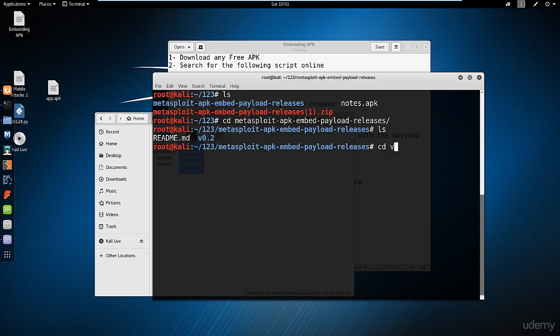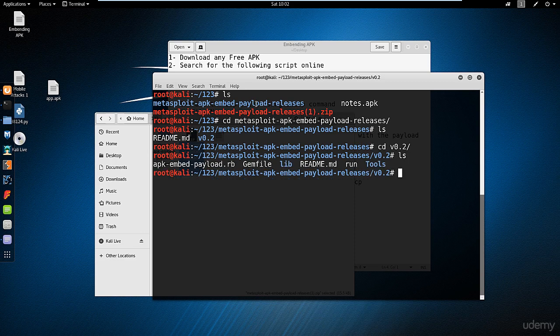Going inside this folder, because this is where the program that you're going to need to bind the payload inside the application. So if we check ls, yes, this is the file apk.embed.payload. I'm going to need to use this specific file.